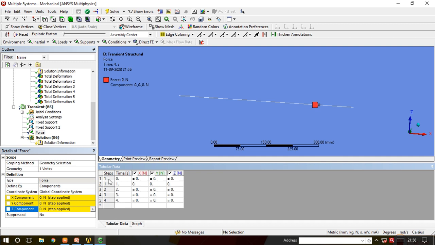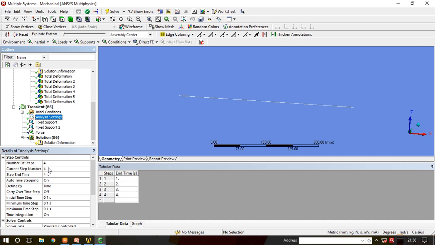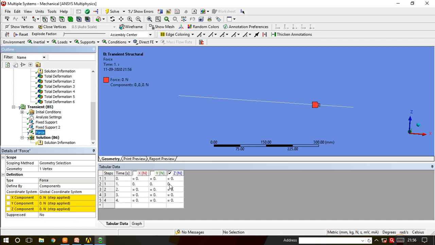When we go to the tabular data, you will find that there are 4 steps and 4 different seconds. We will uncheck the x and y directions. We don't want to go for x and y, we will go for z. So first we will go to the analysis settings. From analysis settings, I am at current step number 1. So at current step number 1, this force is applied as minus 100. As soon as I give the minus 100, all the cells of this table get filled with minus 100.